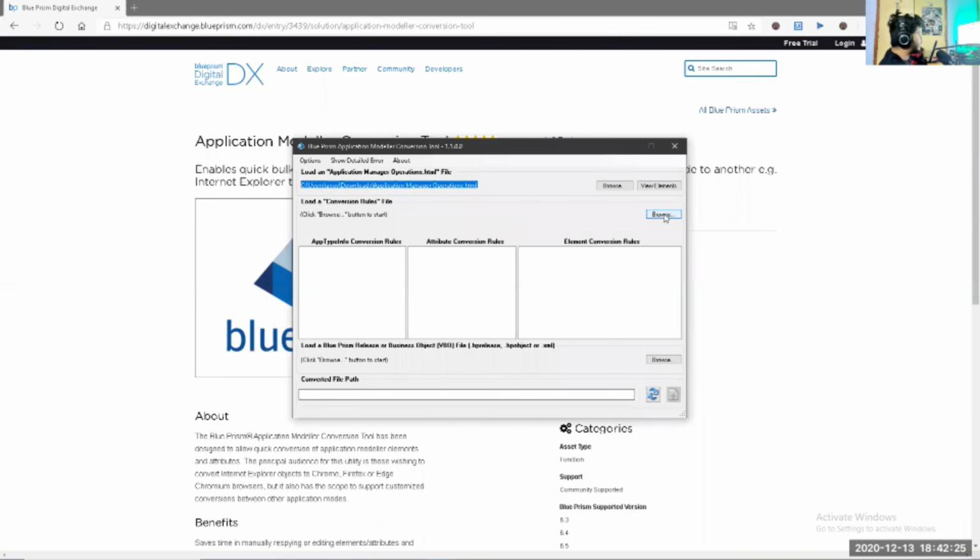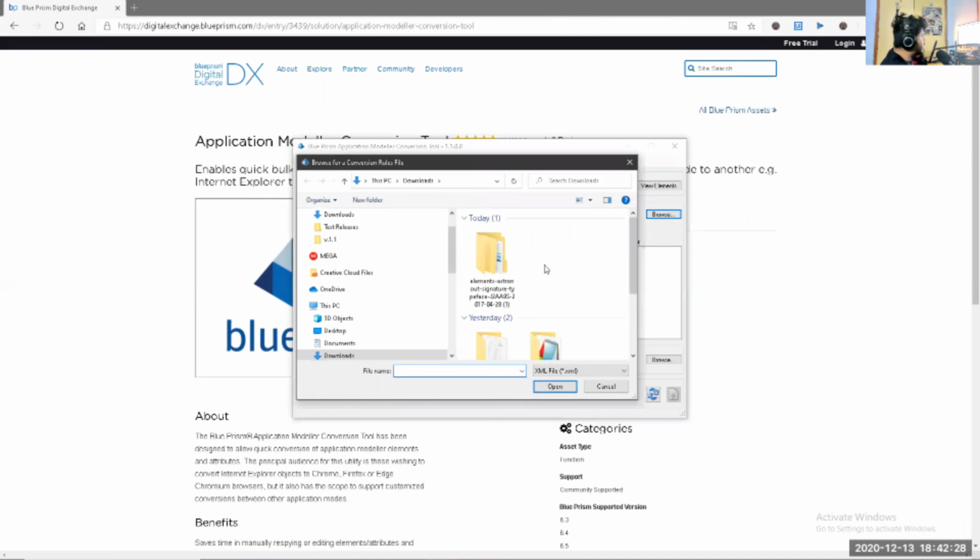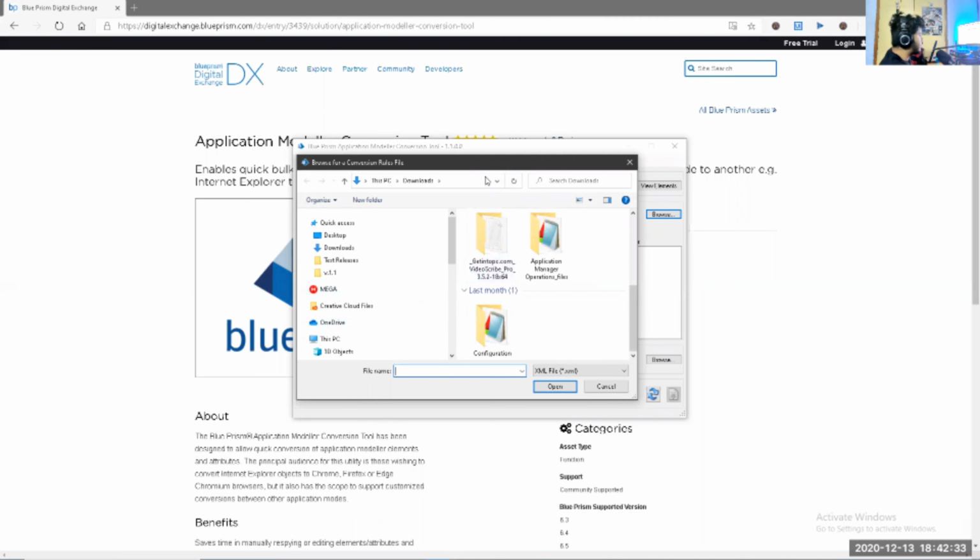Okay. Next, what I will be doing is I will be loading a conversion file. Okay, so in this conversion file, now what is a conversion file? It is basically a set of rules which tells Blue Prism what are the rules in which the typical IE based automation in your HTML mode needs to be converted to your browser mode. So there will be many IDs that might need to be changed. There might be also some paths that might need to be changed, or some attributes that might need to be changed.